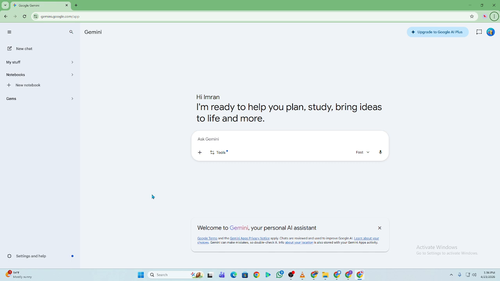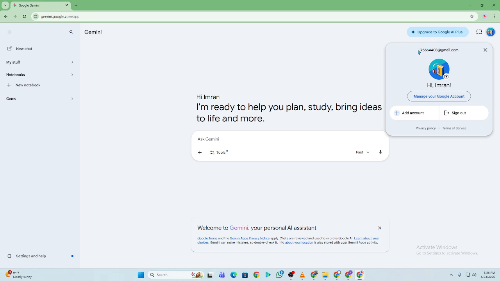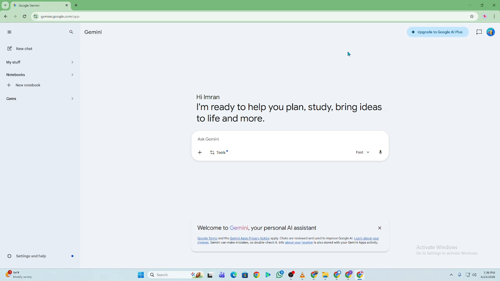First thing, go to Google Gemini and sign in with your Google account. Make sure you're logged in correctly. Next, click on New Chat. So this is where you begin interacting with Gemini.